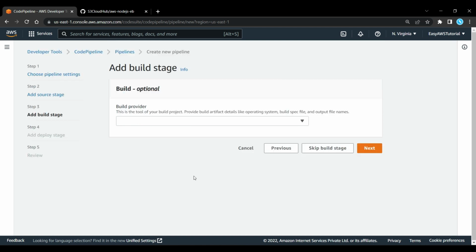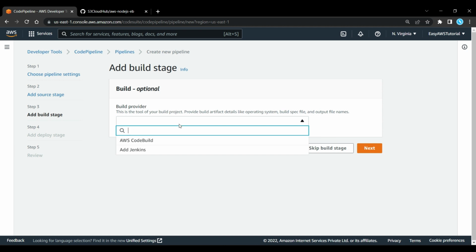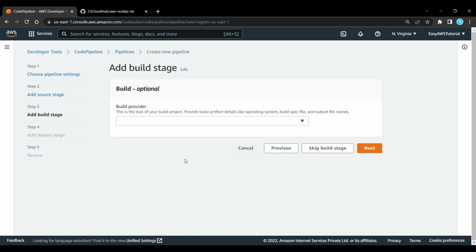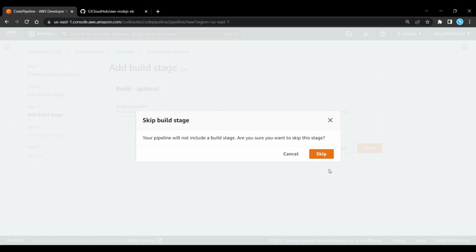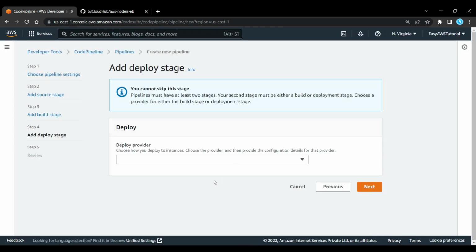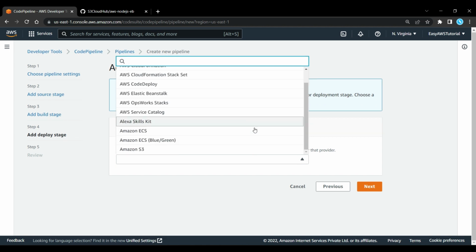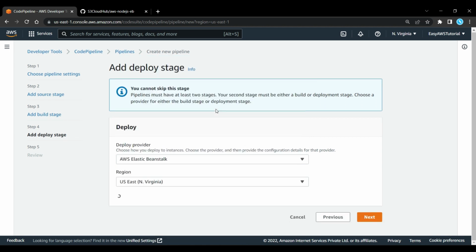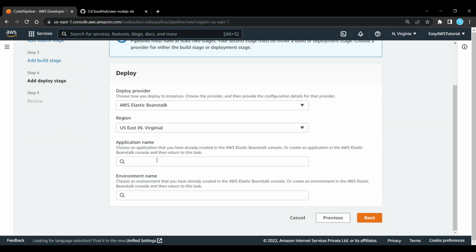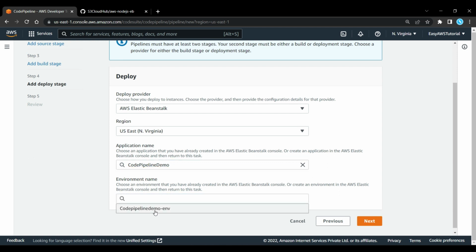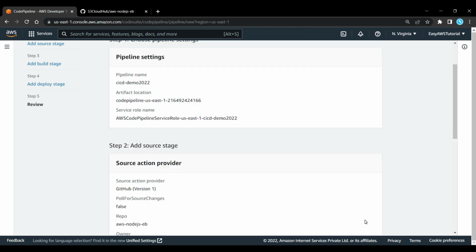Here we are not going to implement a build stage, so we will skip the build stage. But if there was a build process that needed to occur, we could do that here, but we are going to skip that. And then here we need to select who our deployment provider is. There are a number of options here, but we are going to be deploying to Elastic Beanstalk. So let's select that. And now, we need to give code pipeline the details of our application and environment. So let's select the application and the environment that we have created. And once we are done we can click on next.